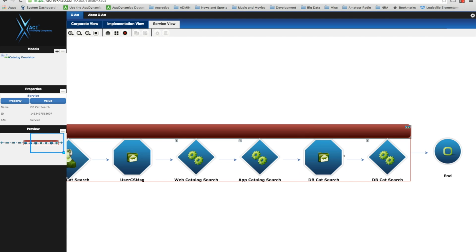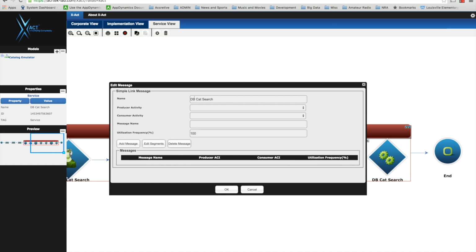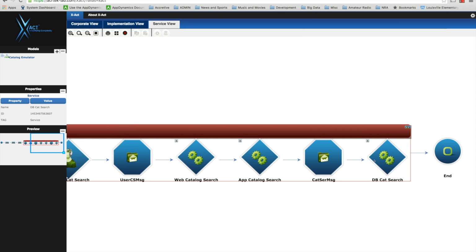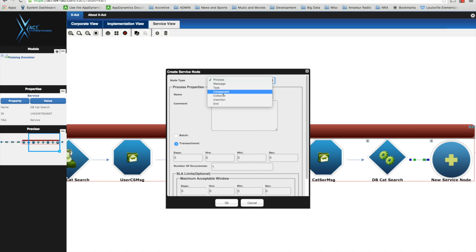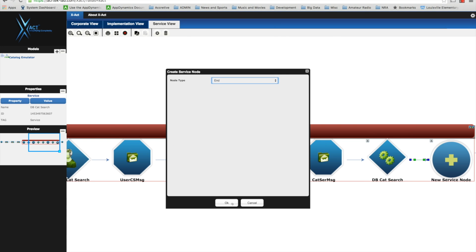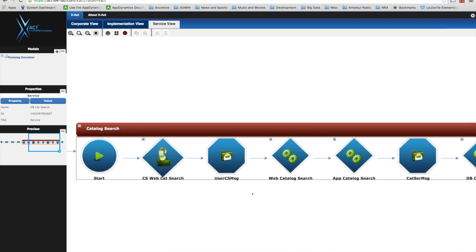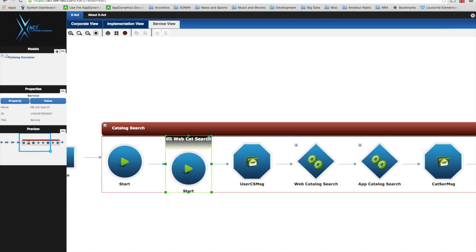And then I've got to change the name. So instead of DB cat search, let's call this cat server message. Okay. All right, so there we go, cat server message. And we have our DB cat search there, and that's the last one in there, so we're going to do an add. And we say, okay. Now let's go back and add our activities.